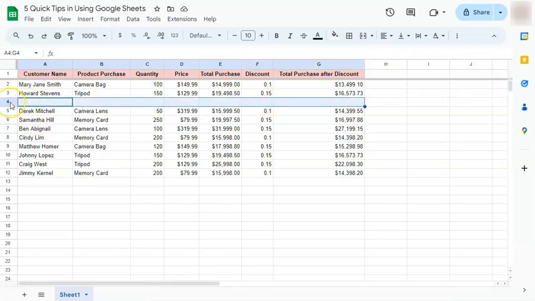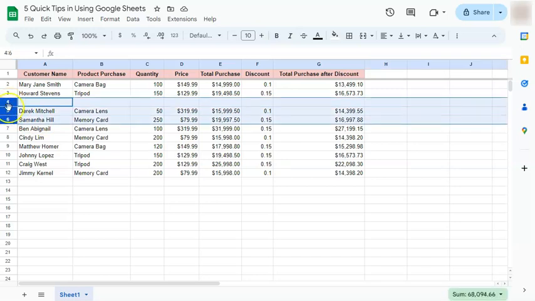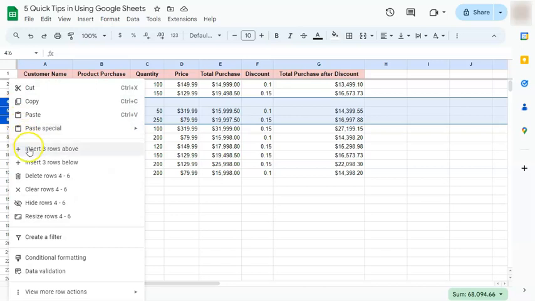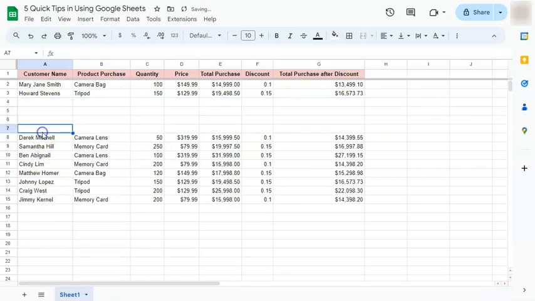Let's say you want to add more than just 1. What you can do is select the number of rows that you want to add, right click on them, and here you have insert 3 rows above or below. We're just going to click on above, and there you have it.